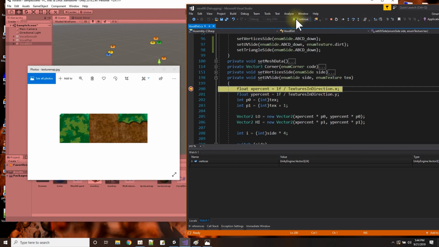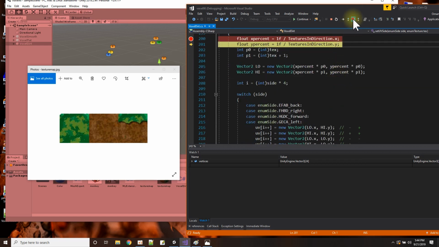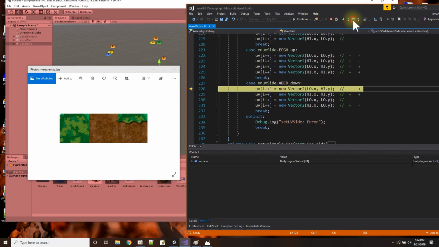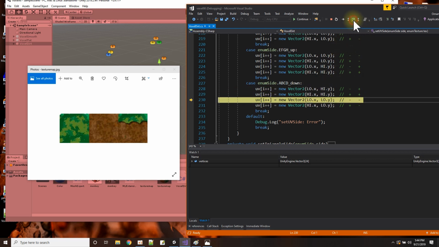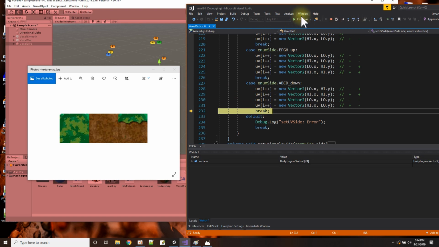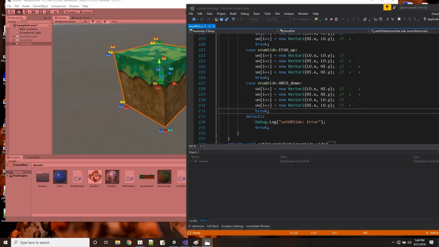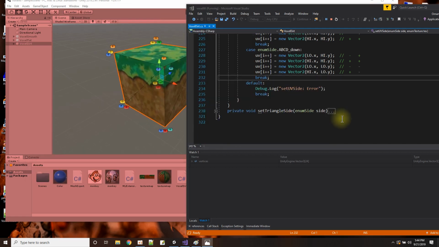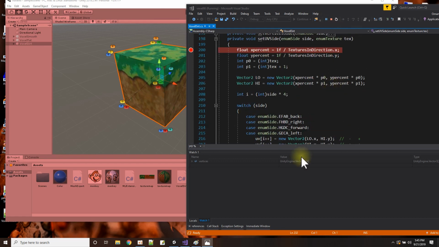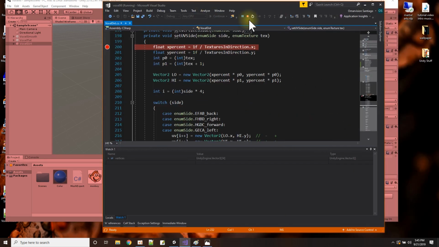And also down is different. Down is unique. Okay, let it run. And then therefore we have our cube that we saw before. Okay. So let me see, what else do I have to explain here?